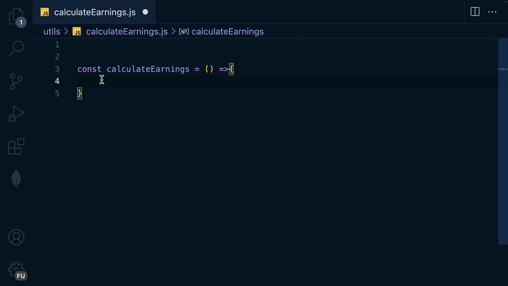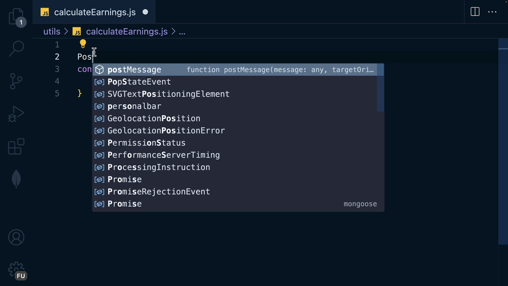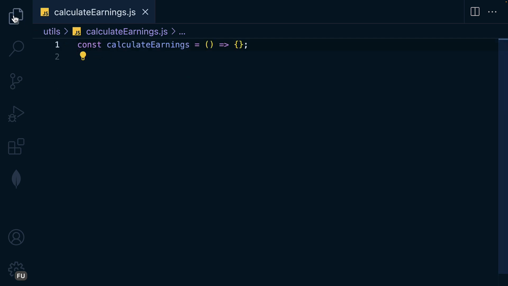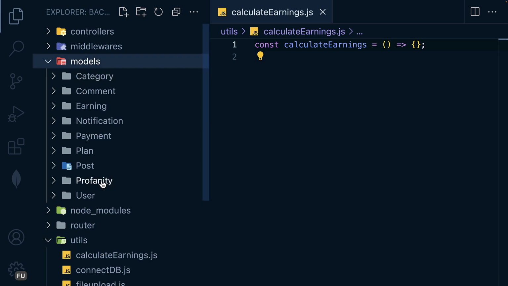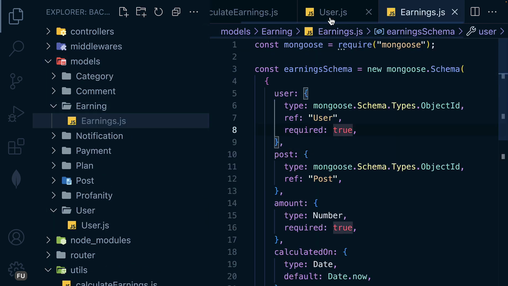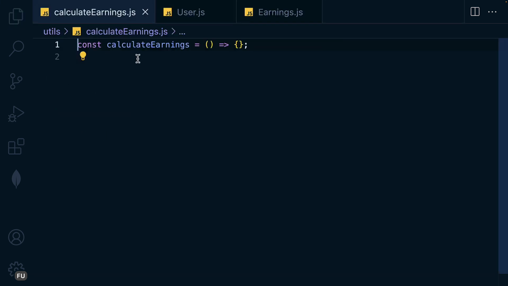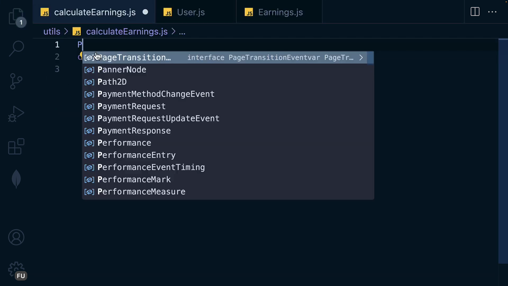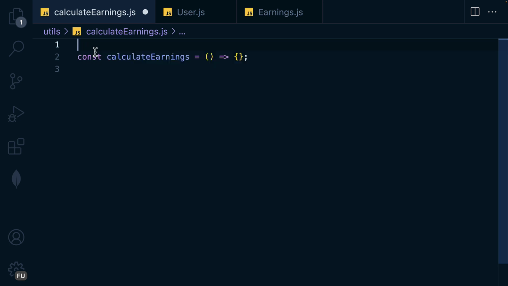And this function, we are going to use cron object to run this function. When we get there, you better understand this. And first, we will need the post model. Likewise, the earnings model. So let me resave these guys. So let's get on this file and then require the post model.